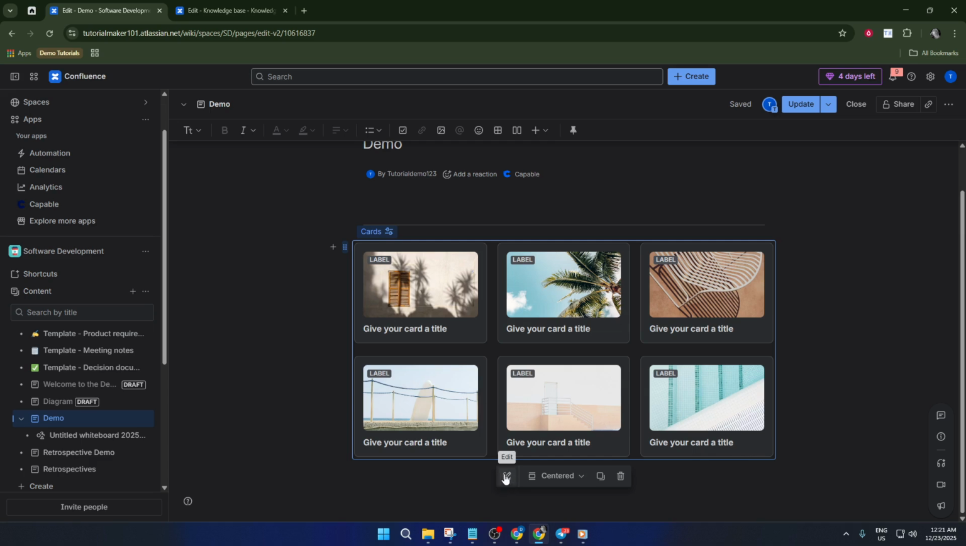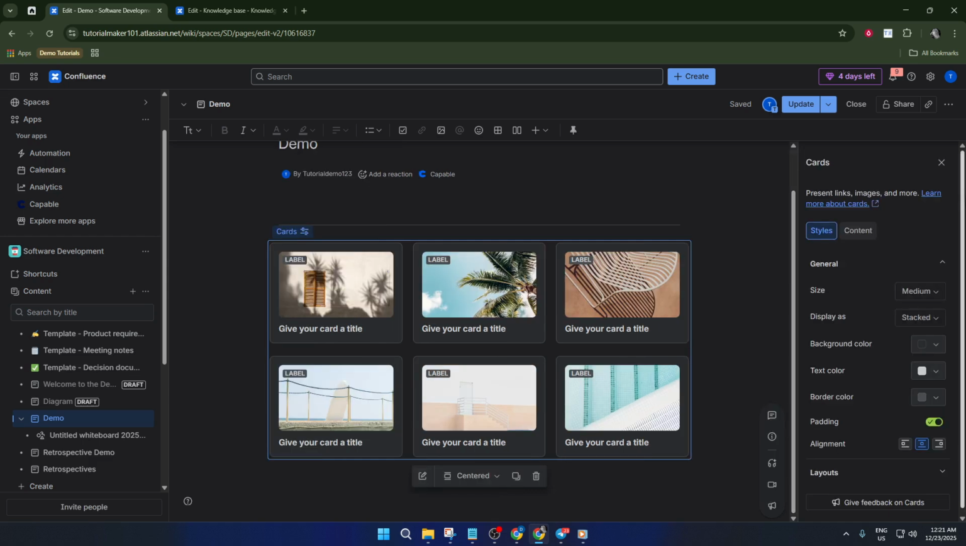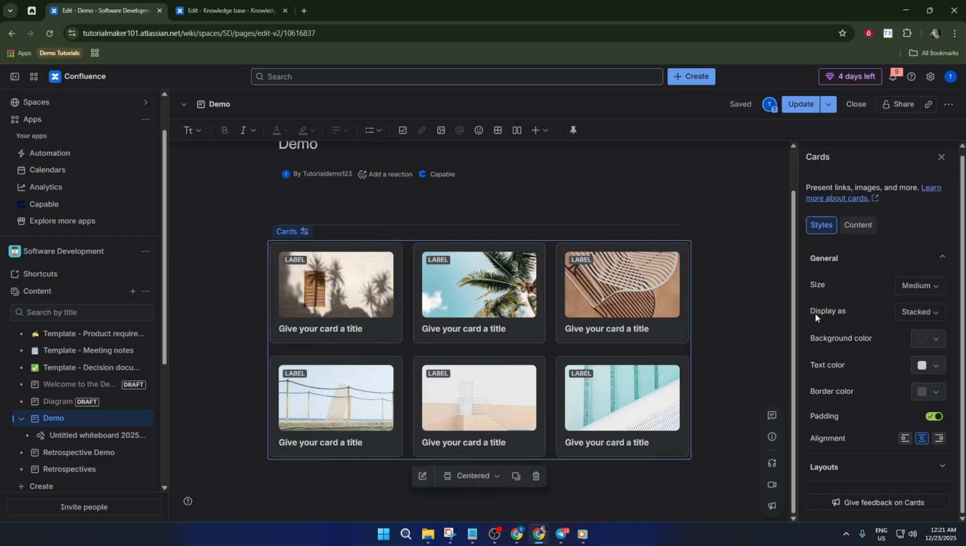Next, you'll be asked to choose your card set type. Here you have two options, manual or dynamic. If you pick manual, you'll add and configure each card yourself. This is great if you want full control over the content, like making a set of links to policies or organizing resources for your team.